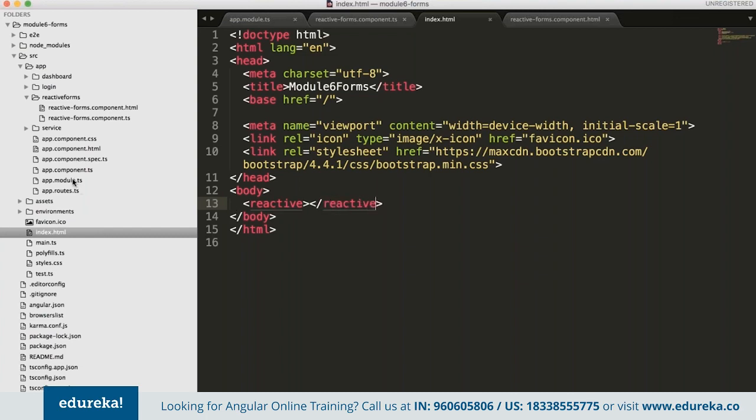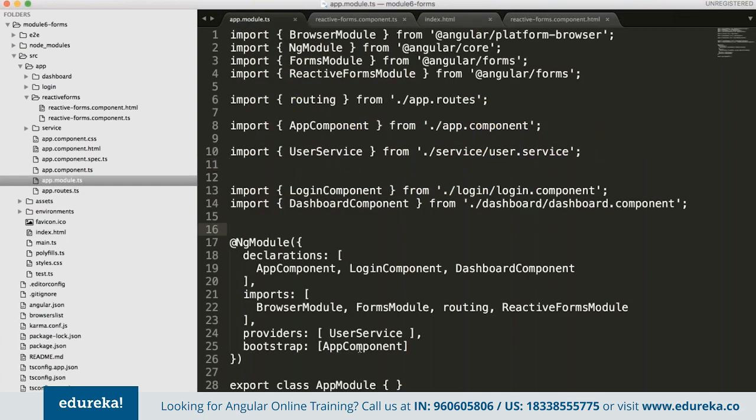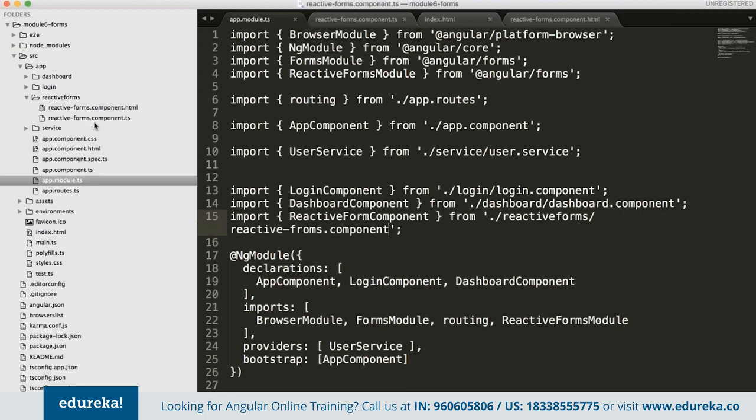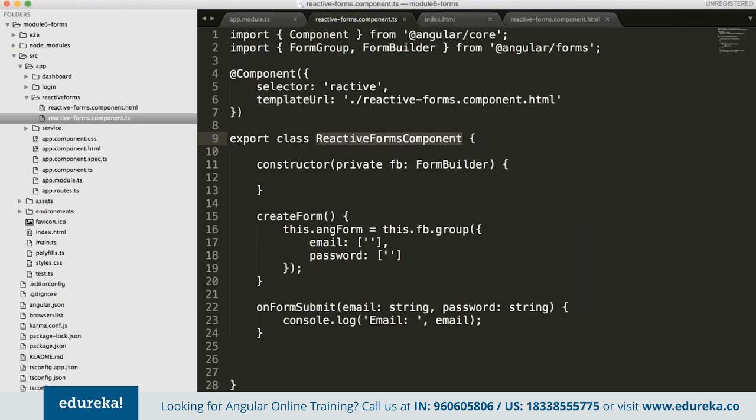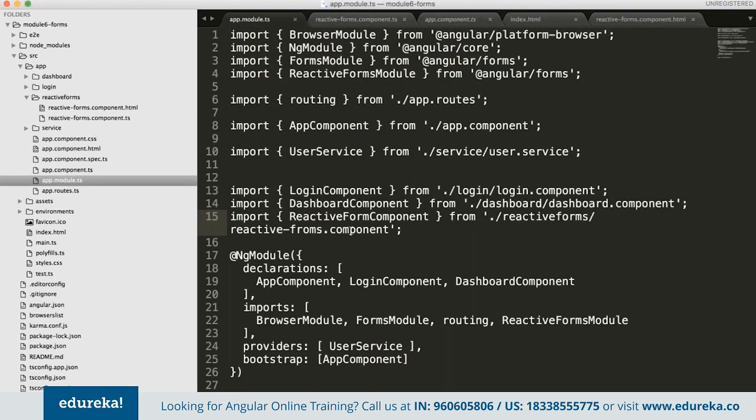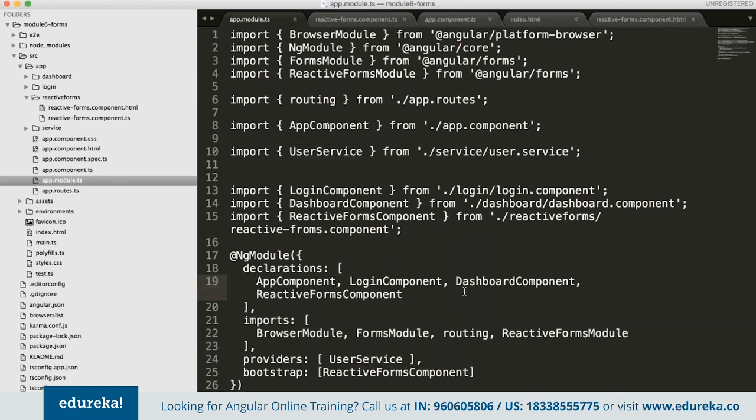And I also have to change my app module to use which component? The component which I created. Import. What is the component name? Reactive form component. I should have created another project instead of breaking this. Dot slash reactive-forms slash reactive-forms.component.ts. You just copy paste this reactive forms component, put it in your main module so that it will be a root component. You also have to declare it.